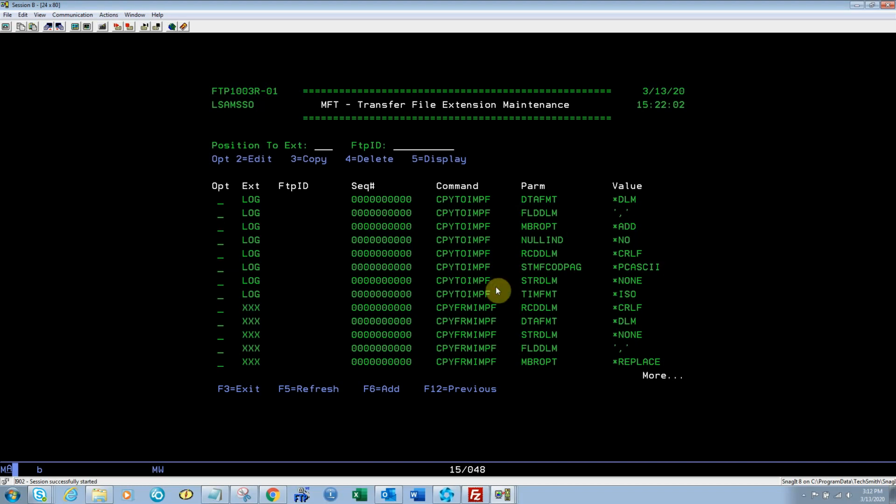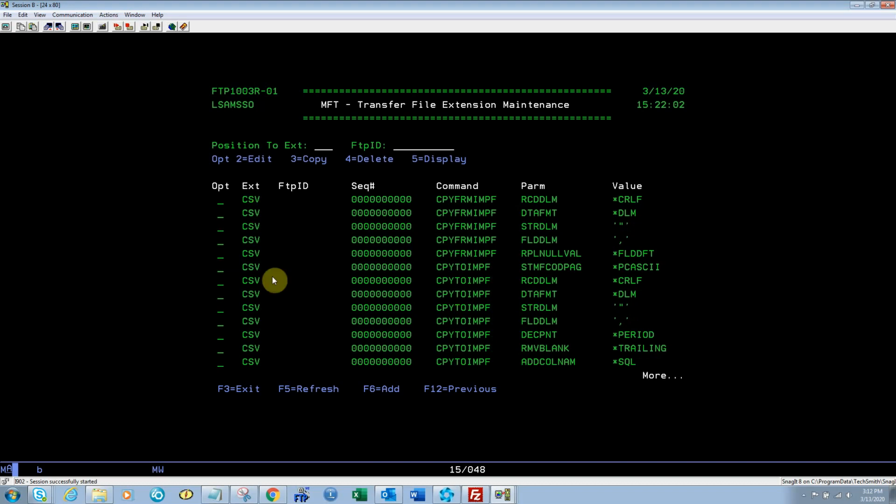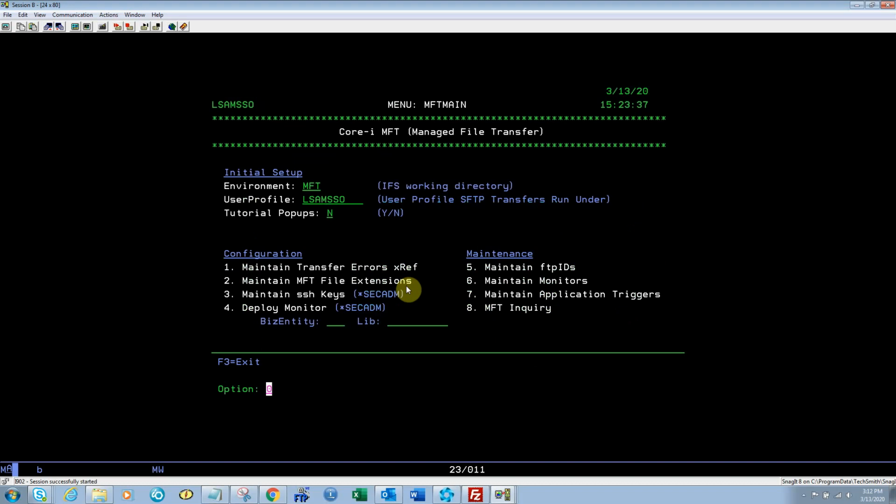Anything else other than text and binary, you'd want to come here and set up your own parameters. CSV gets sent as a default with the product. So you got a lot of flexibility of creating your own file definitions. Okay, moving on.